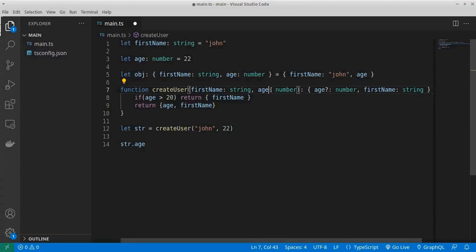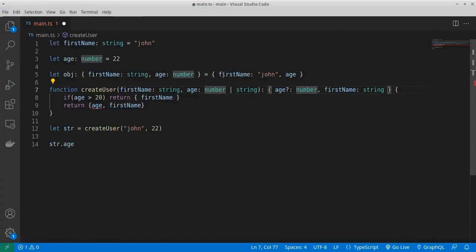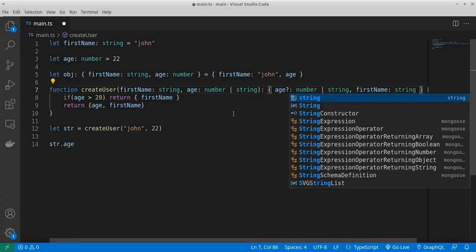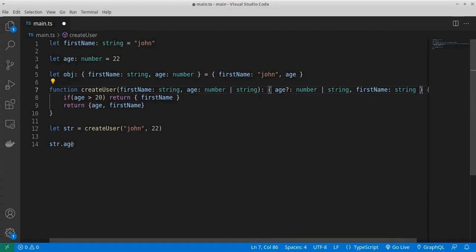Now let's say that we want this function to accept the age as a number or as a string. We can do that by adding one vertical bar and adding the string type. Of course, we have to do the same thing for the return type of this function. Let me close this to have more space and add a bar here with the string type. Now the age here is of type string, number, or undefined.